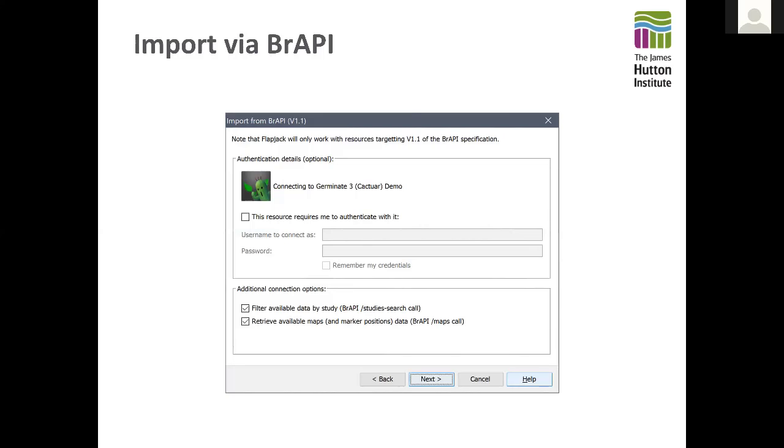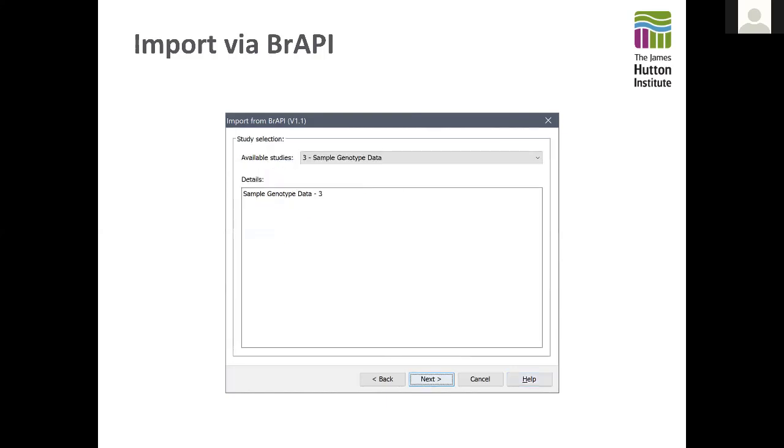So regardless, you make your selections at this point. In this particular case, Flapjack is going to filter the data by study, and it is going to attempt to pull back some map information. So the first thing it says is, okay, which study are you interested in? Being a demo data set, there's only one, or there would only have been one in this drop-down list here, and there are no details in it because it's just a demo data set. So it says, okay, there's a sample data set, that's what we're after.